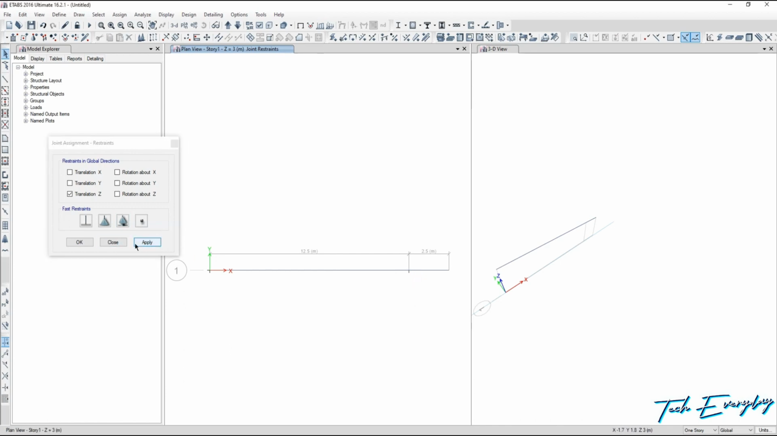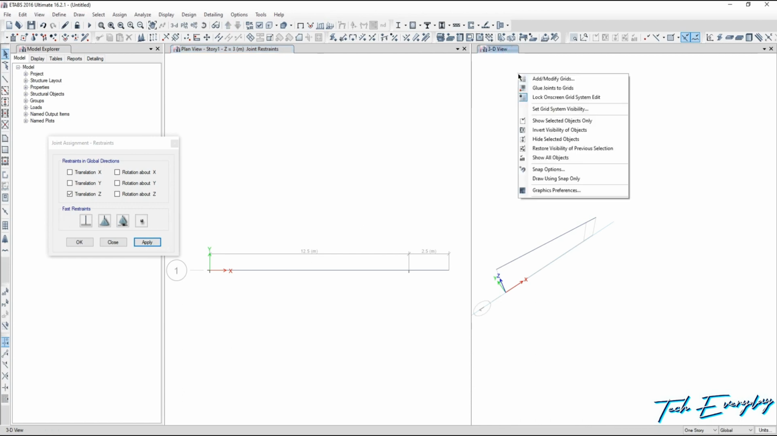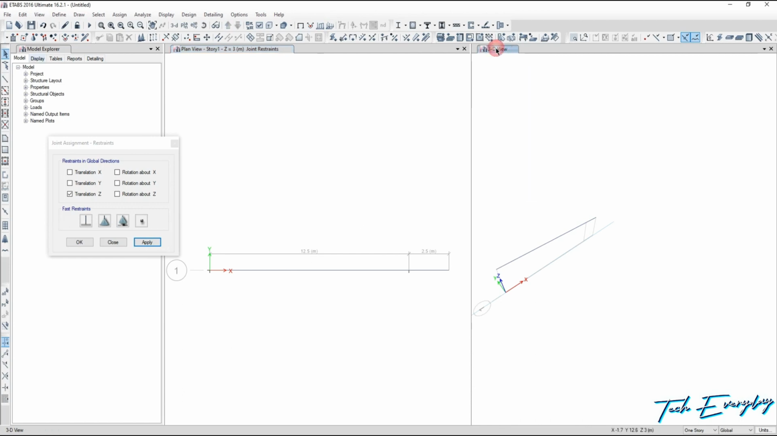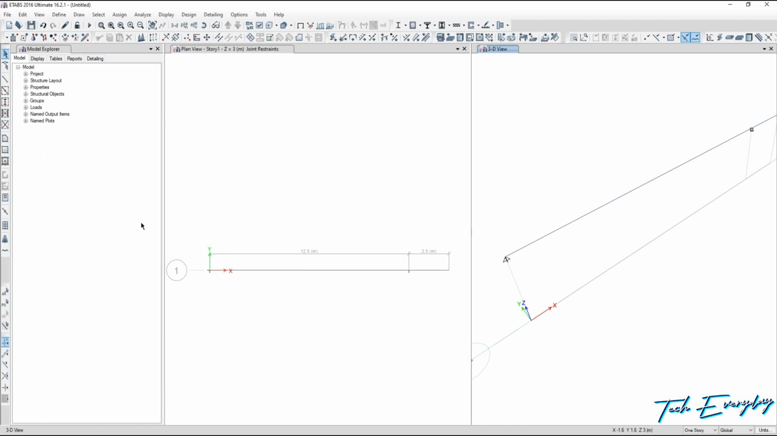So to see this one, just click on refresh view. Here there was refresh window. Okay, then you can see the fixed, hinge support and roller support has been applied. Okay, now please close this section.